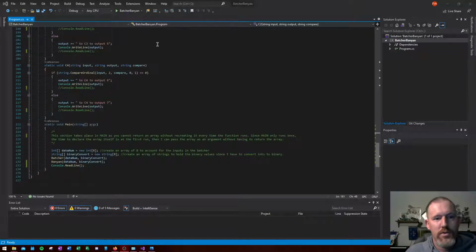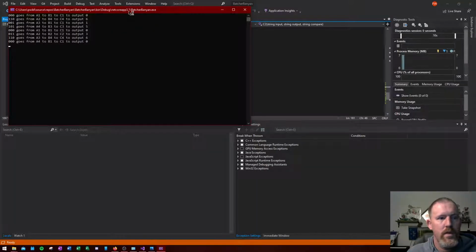As with all things posted to the internet, let's start with the finished product first and run the program. You can see that I receive 8 inputs that are all random binary numbers that output 2 different outputs.